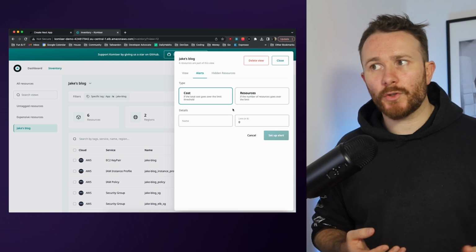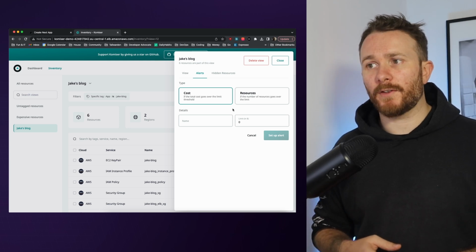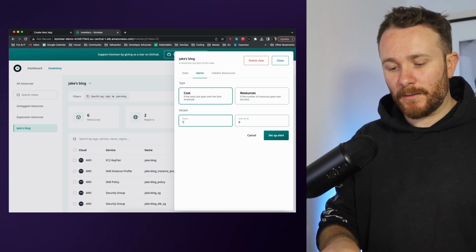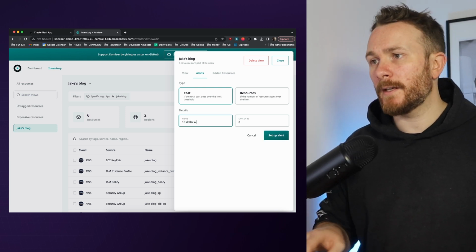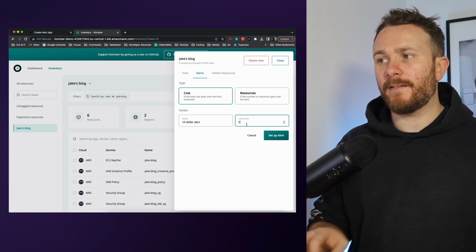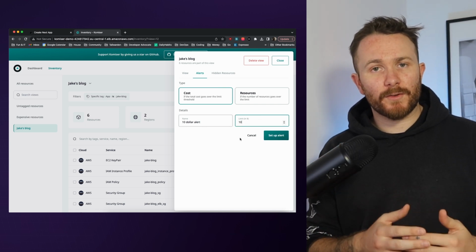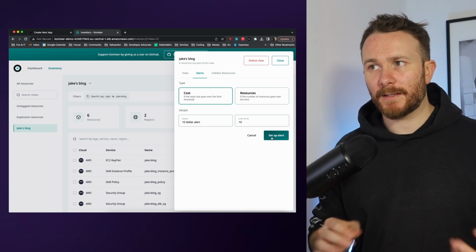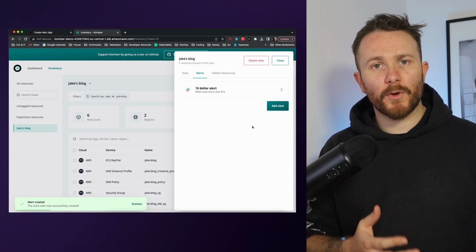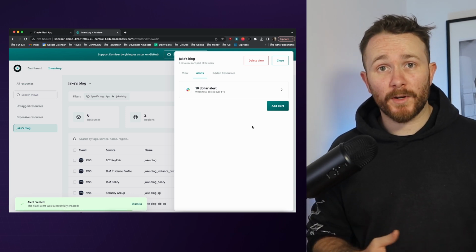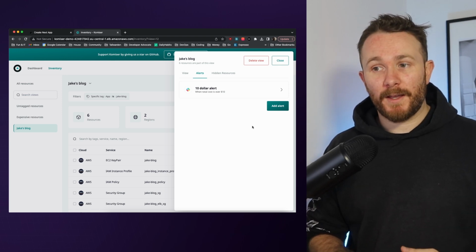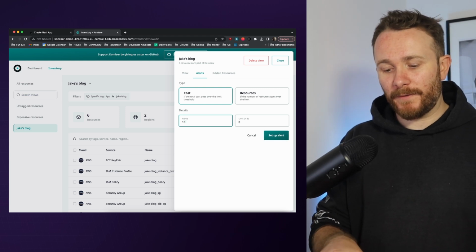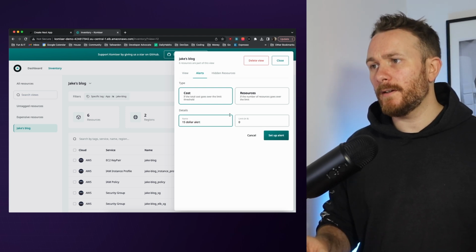There's two types of alerts I can choose from. I'm going to go for the first, the cost alert, and I want to give it a name, which is the $10 alert. And I want to know if my resources associated to the app go over $10. I'm going to set that up. But more than likely what you're going to want to do is set more than one, in case you get the alert the first time and you're not aware. So let's go ahead and create the $15 alert.